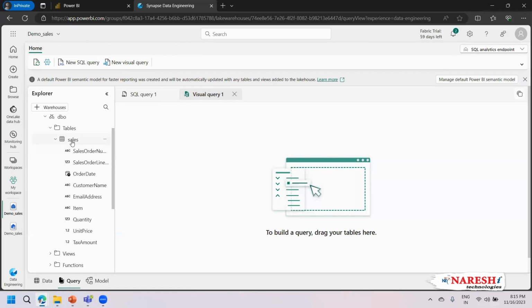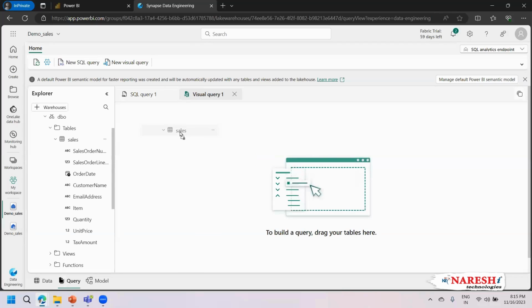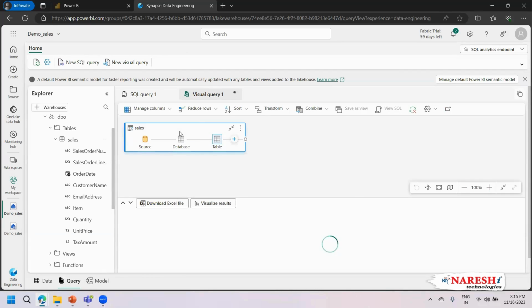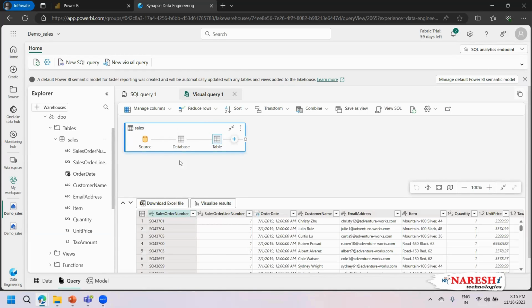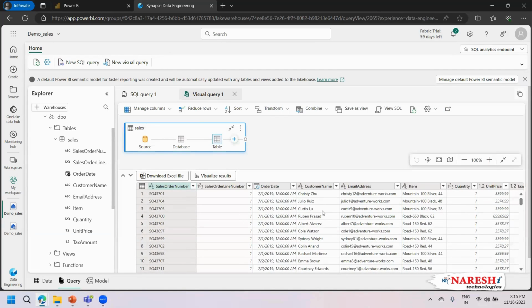It's very simple. See here, new visual query means I'll drag and drop, not on the SQL query, but in the new visual query. I drag and drop my sales table onto the center. We can see something like the source where the data will be stored, the database, and the table information. The complete information is down here. This is my table information. Using this data set, I want to visualize it. It's again very simple. Just select visualize the result, the current result.